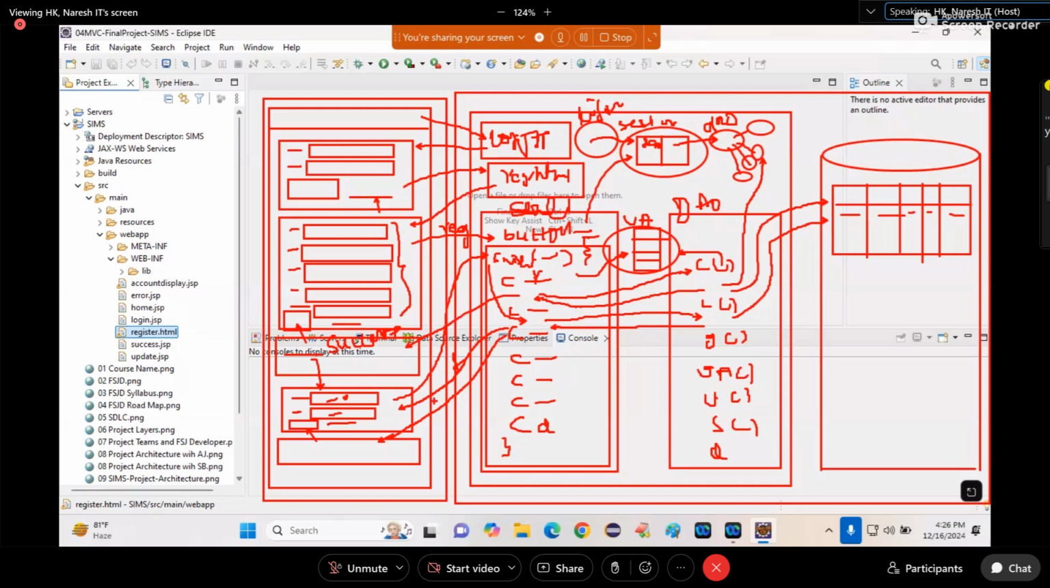Then if the username is valid, I want to display home.jsp here. What is home.jsp? User actions. What actions can the user perform? Get, update, delete: get the user account, update user account, delete user account, and get all users. So these are the four hyperlinks I am providing. If you click on this, I want the current login user details.